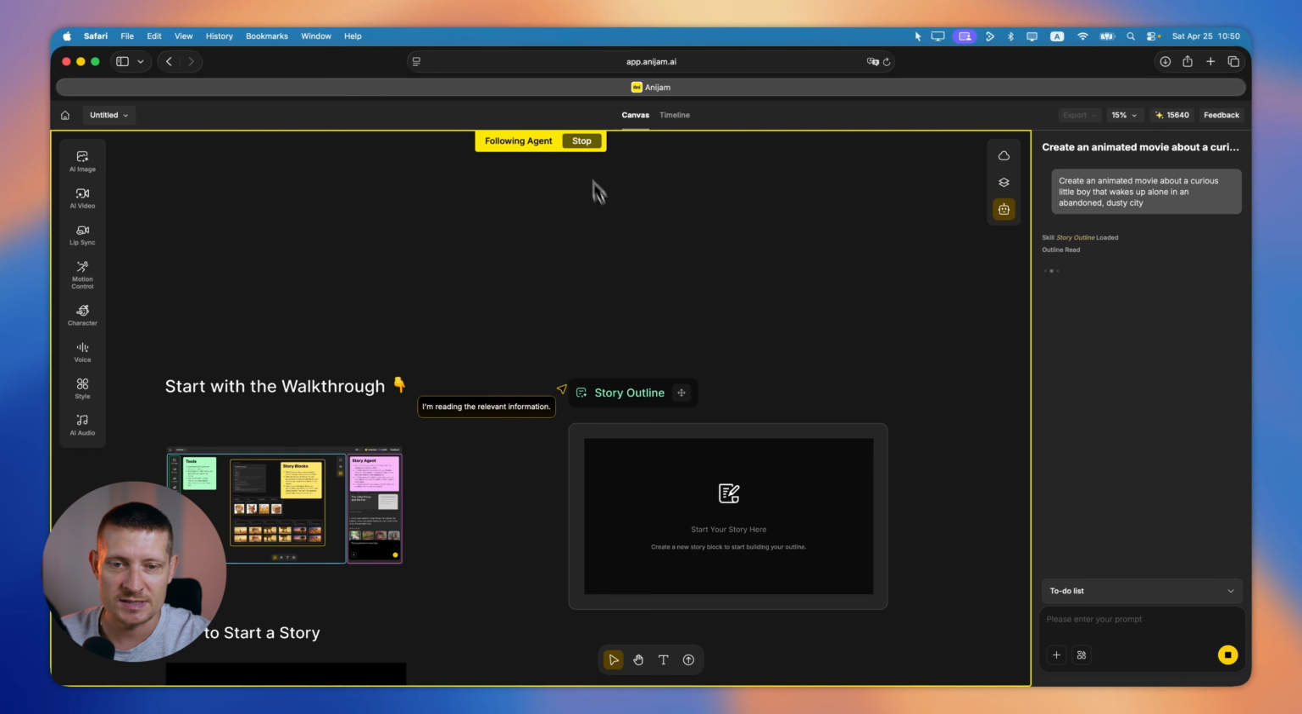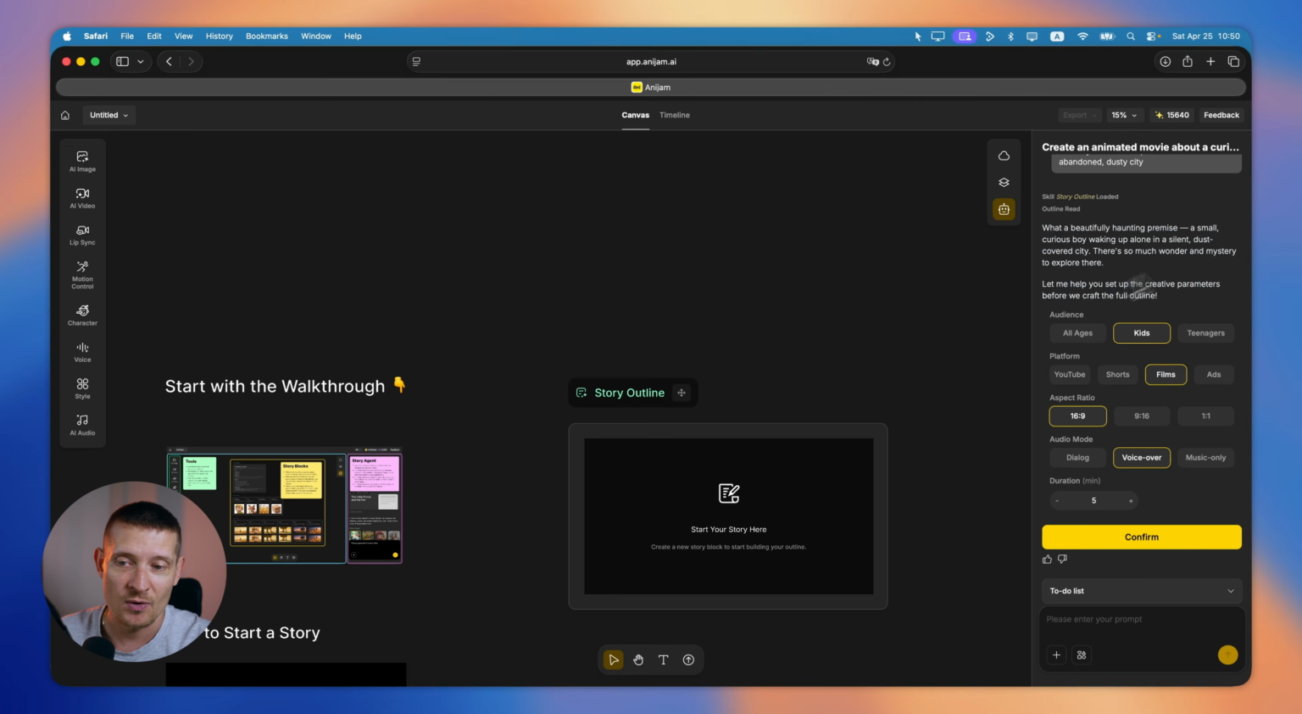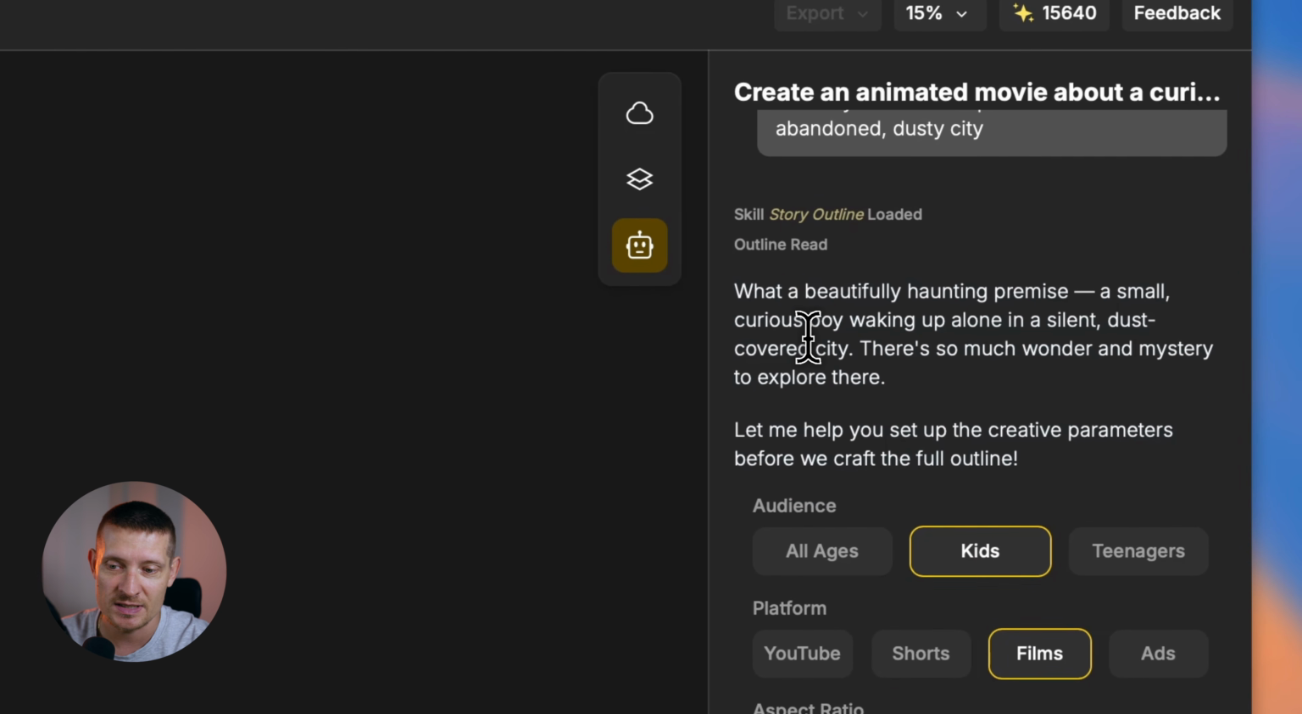Now in this tool, we have an AI bot that actually does everything for us. And the only thing we have to do is to just give it some commands like do this or that. It's going to ask us questions. So when we look here, we can see we have following agent. So we are now following what the agent is doing. On the right side, you can see it starts to ask some questions.